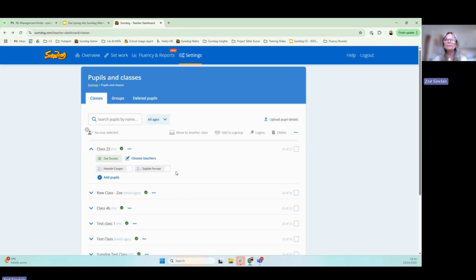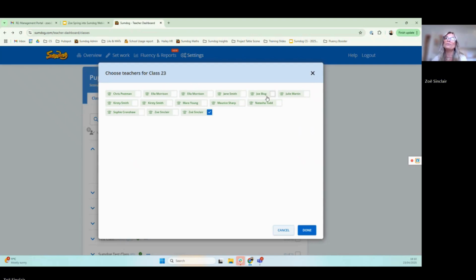Here you've got your classes set up. You can add yourself to the class. When you're logged in, you will be added automatically as the teacher. But you can also choose teachers that are already logged into the Sumdog account or have logins for the Sumdog account.